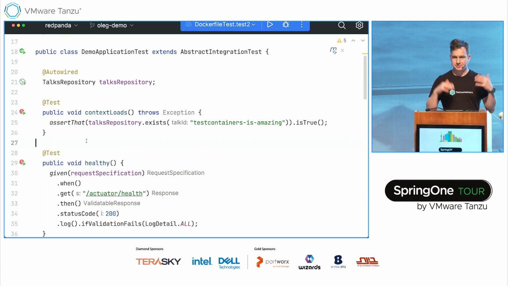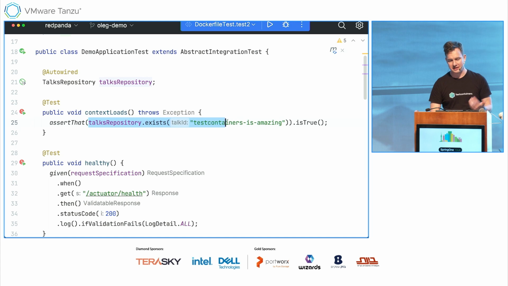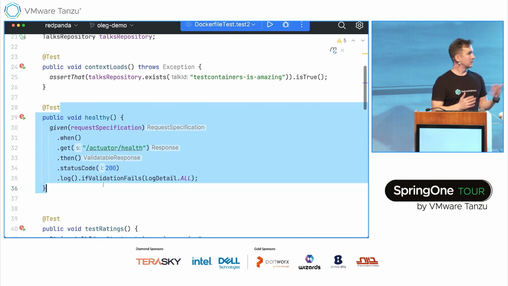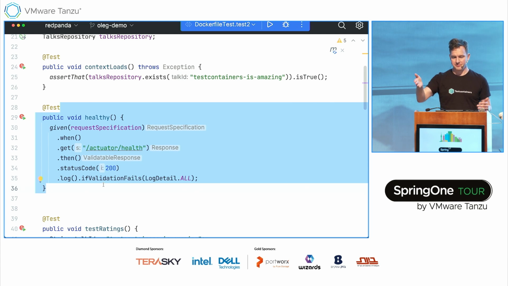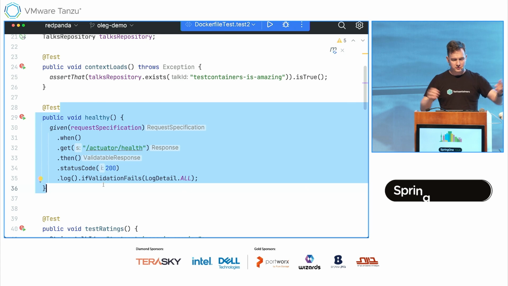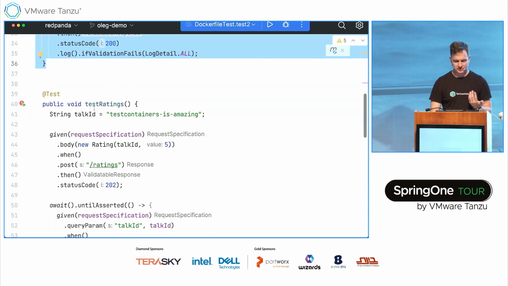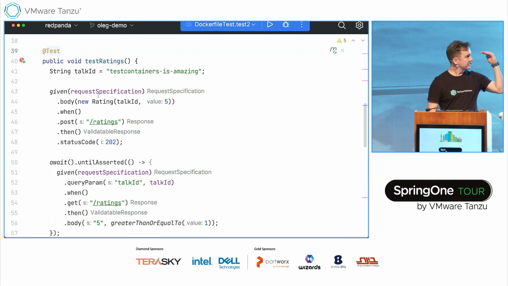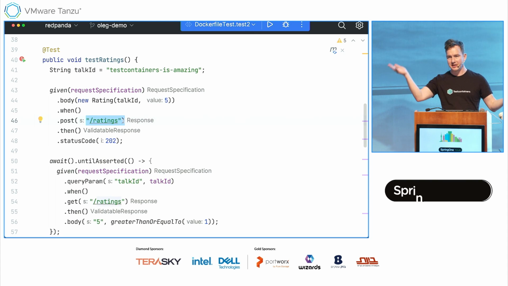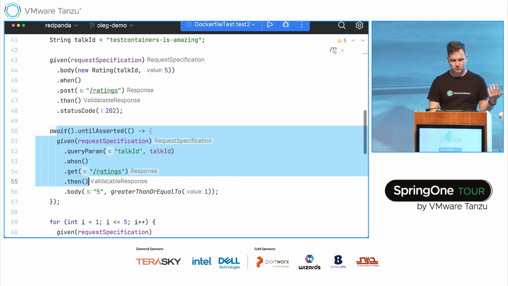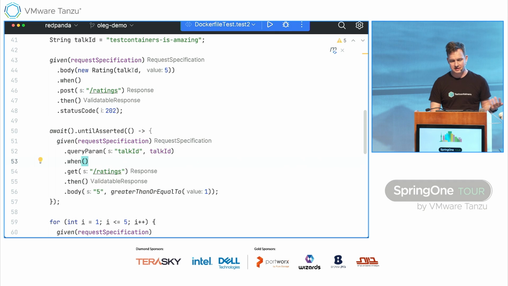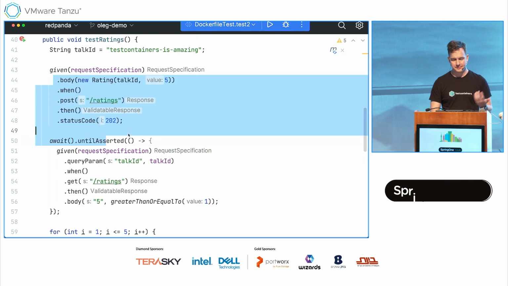In the demo application test, I can check whether my Spring context loads and whether the database is populated with some predefined data. I can check whether the actuator health endpoint response was 200, so my application thinks that it's actually running in the configured environment. I have a test that also checks the high-level functional requirements. So if I post a request to the /rating endpoint, I would assume that after some time, when everything propagates through Kafka, I will get back the ratings for the same talk ID that I was testing.